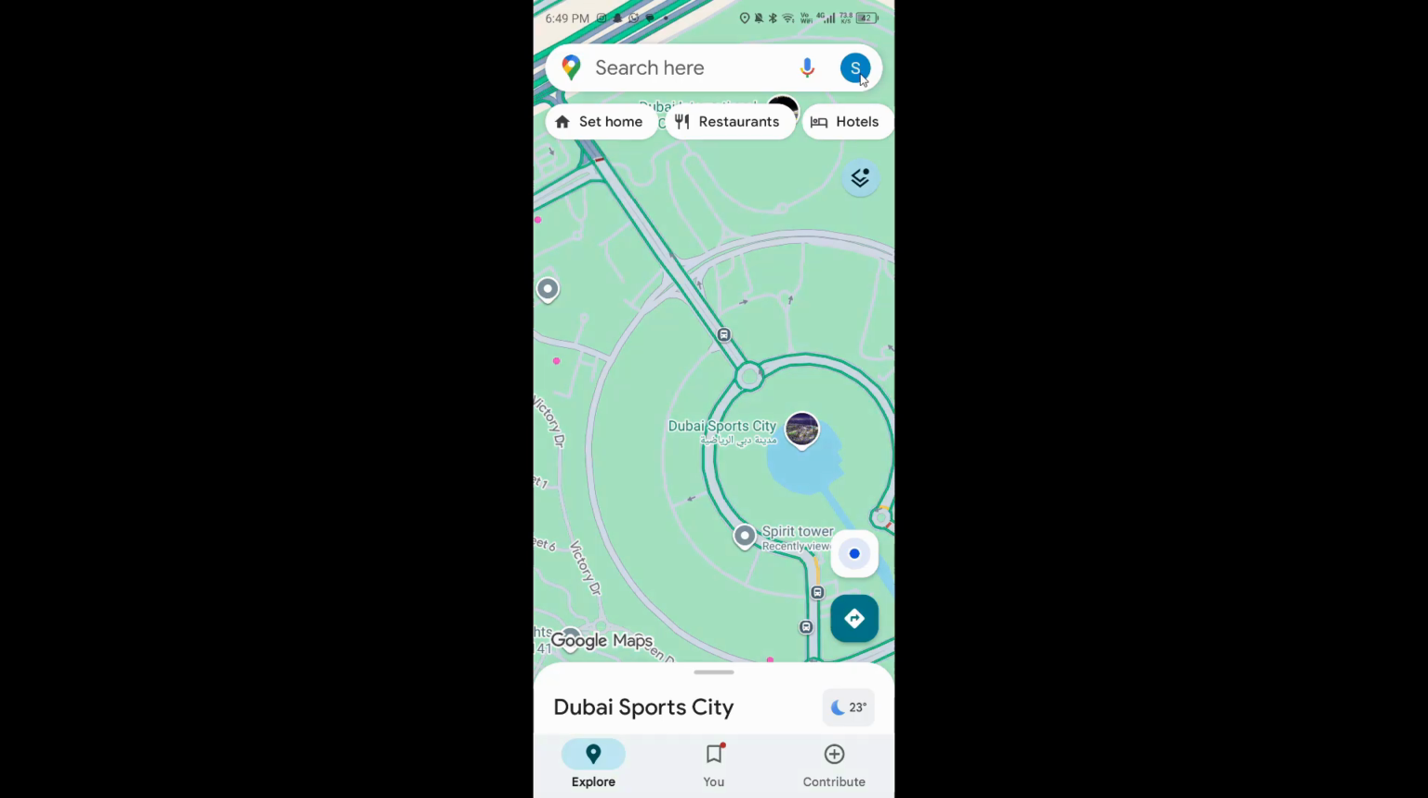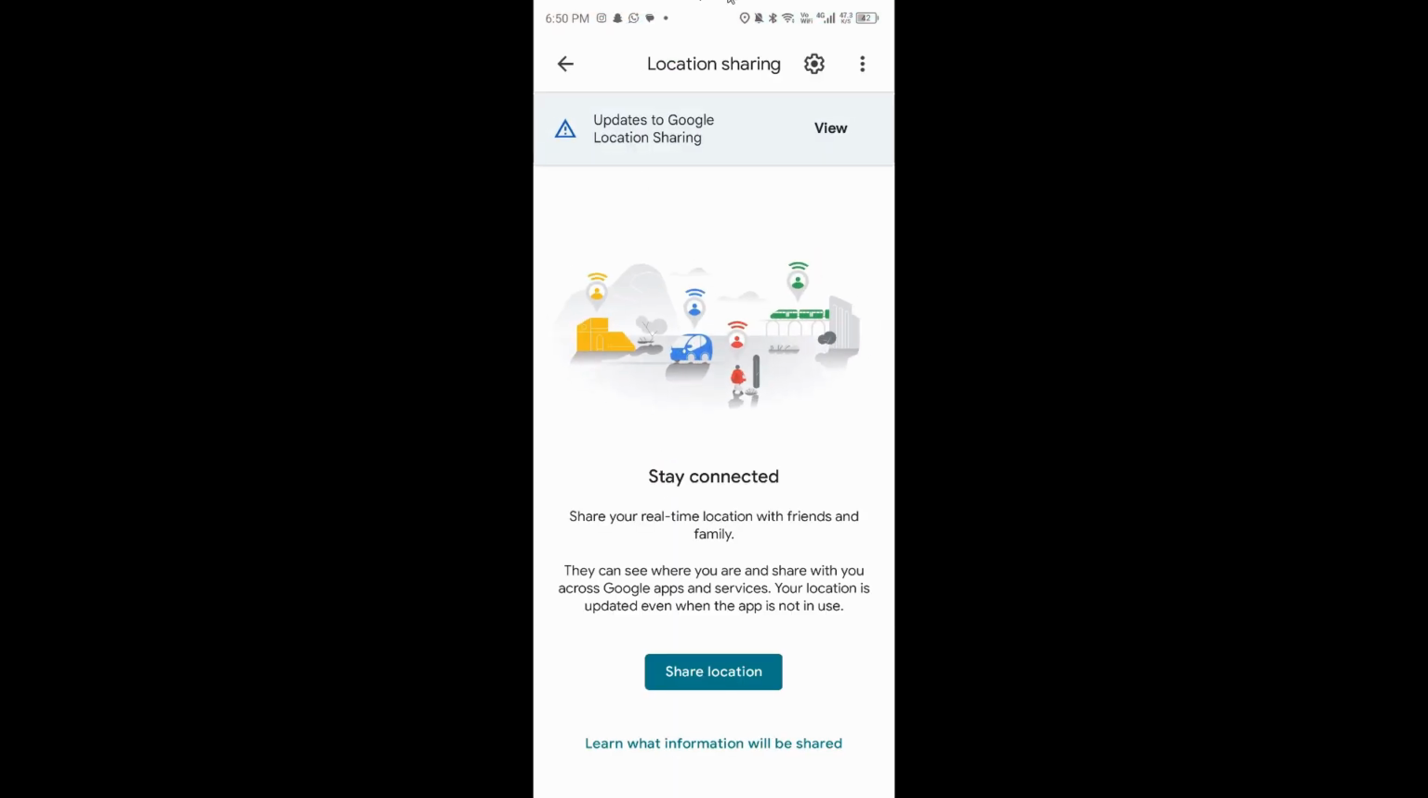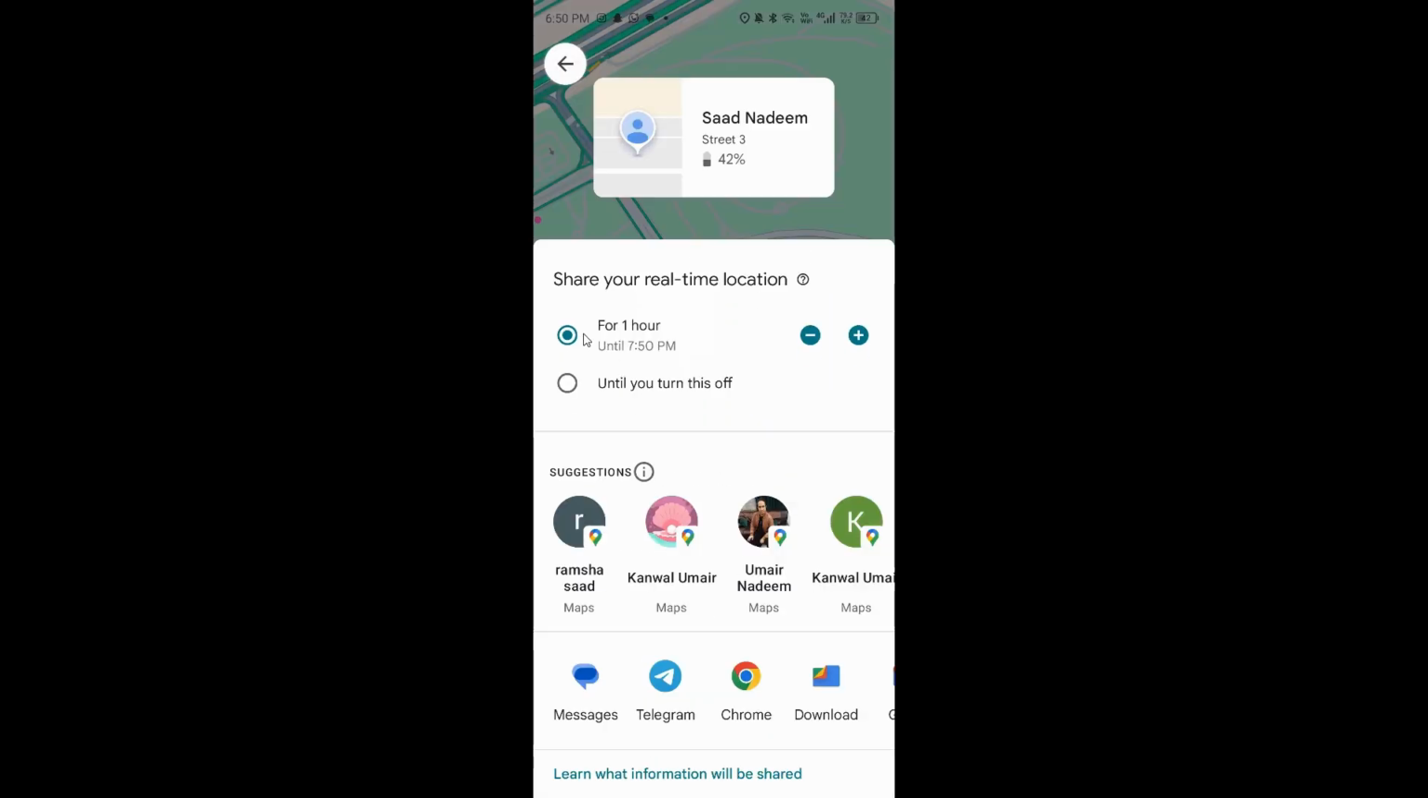So all you have to do is just click on this profile icon on the top right. And here we want to hop over to the location sharing option. Click on that. And here, if you want to share your location, you want to click on share location, and you can enable it for 1 hour until you turn this off.